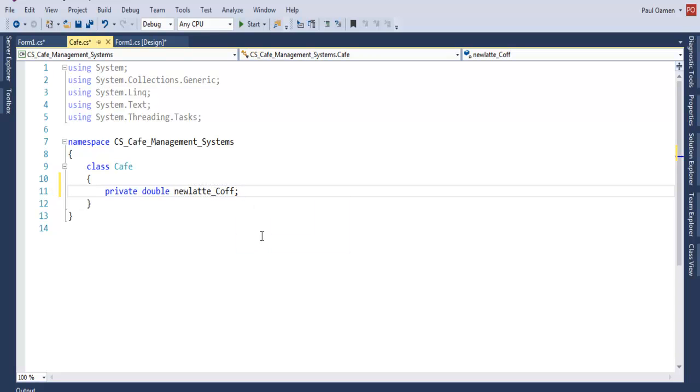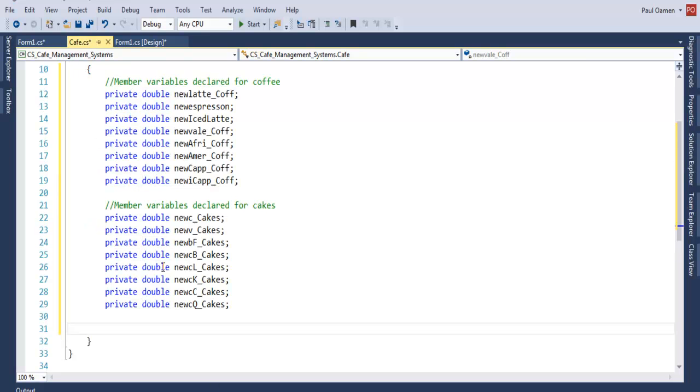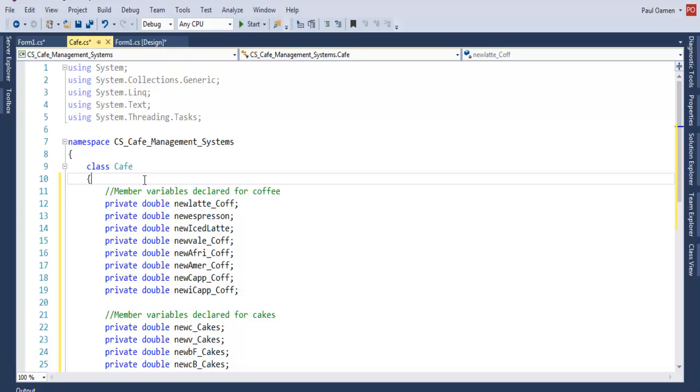So that's my very first one. Then the second one, let's say private double as well, and just enter those, encapsulating all of those variables in here as a new value. Alright, so I will just speed that up as well. Okay, now that we have encapsulated the member variables for coffee and the member variables for the cakes, let's do one other thing.